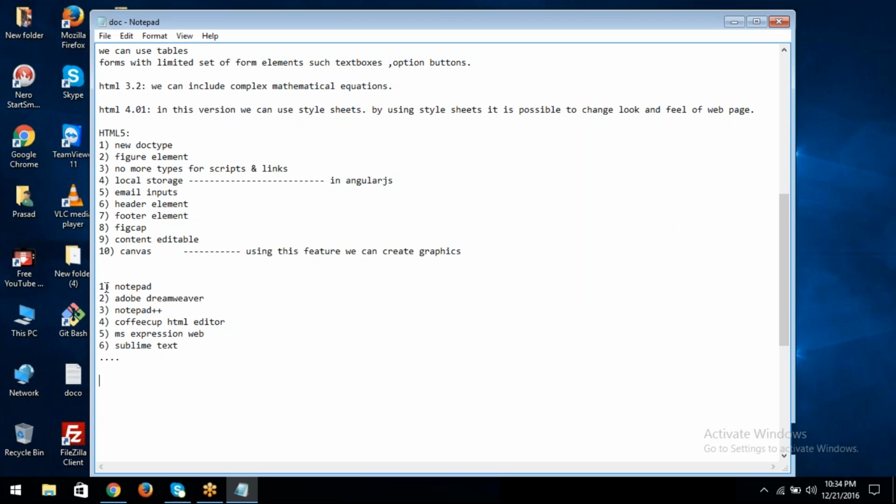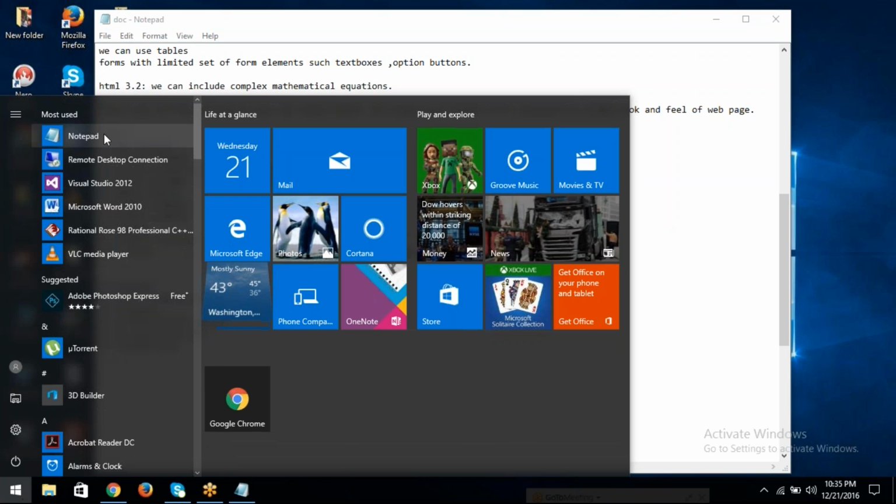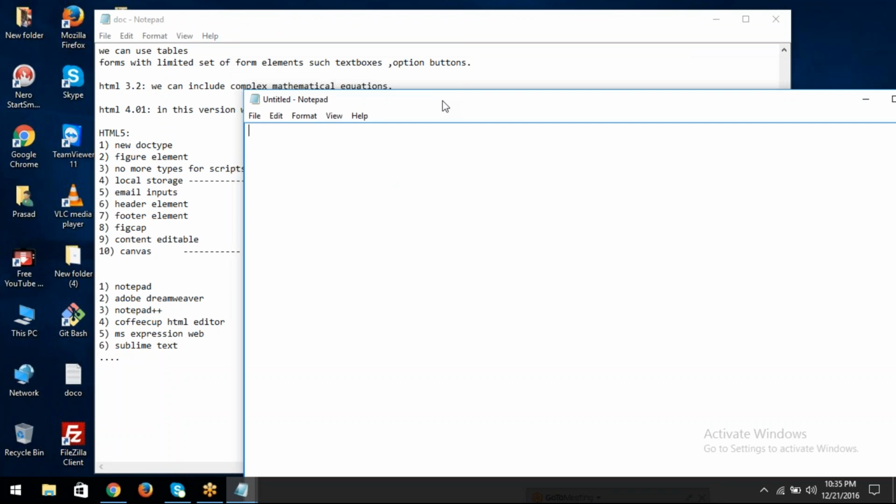Okay, so we can use any one of these editors to implement HTML documents. First of all, we need any one of these editors to implement HTML forms. Here I am using only Notepad. Open our Notepad and write our HTML tags.